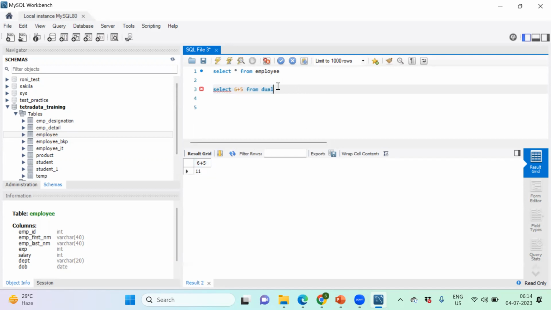I can even remove this dual. I can just put select 6 plus 5. I'm not fetching data from an existing table of this database. There is no such table available called dual. I can even remove dual and only execute this. Okay. For date-related activity, just like current date, I think this is the thing. Let me quickly check it.